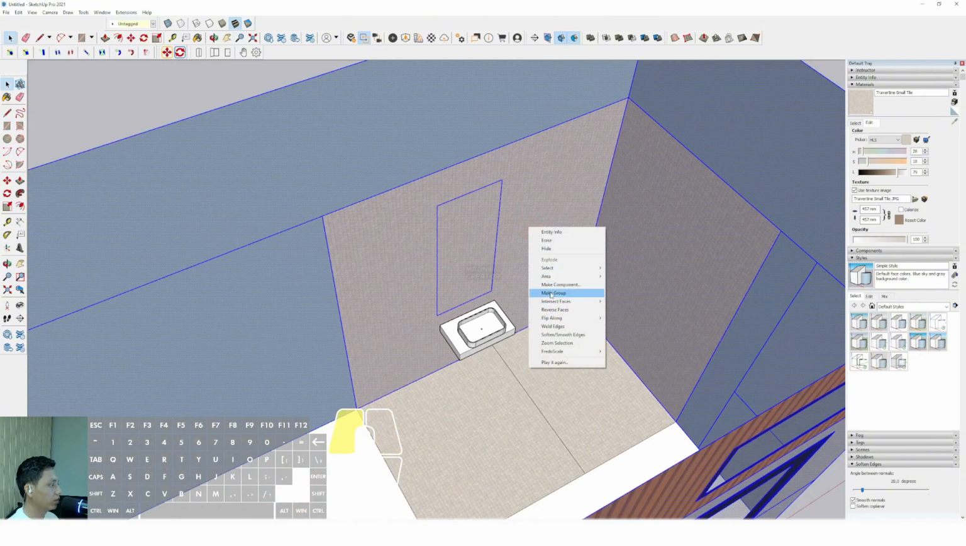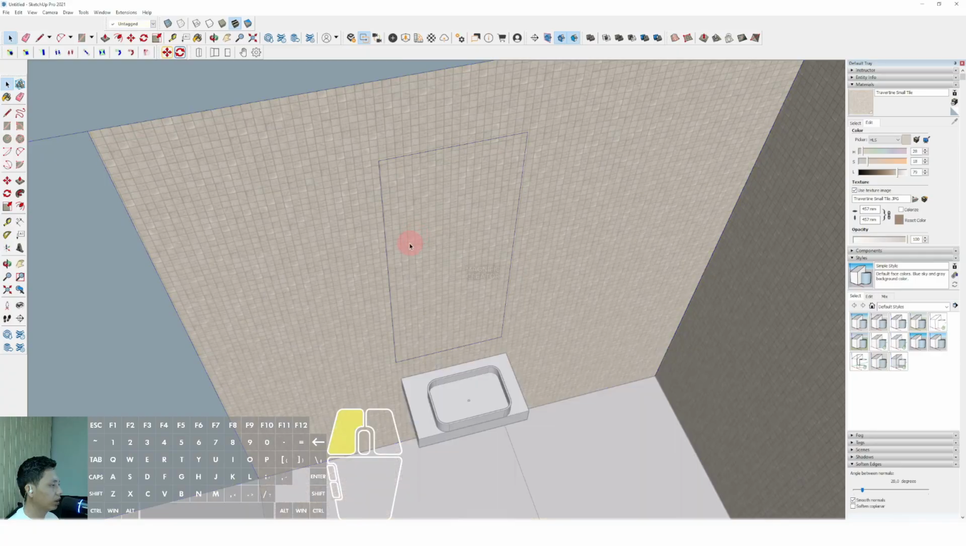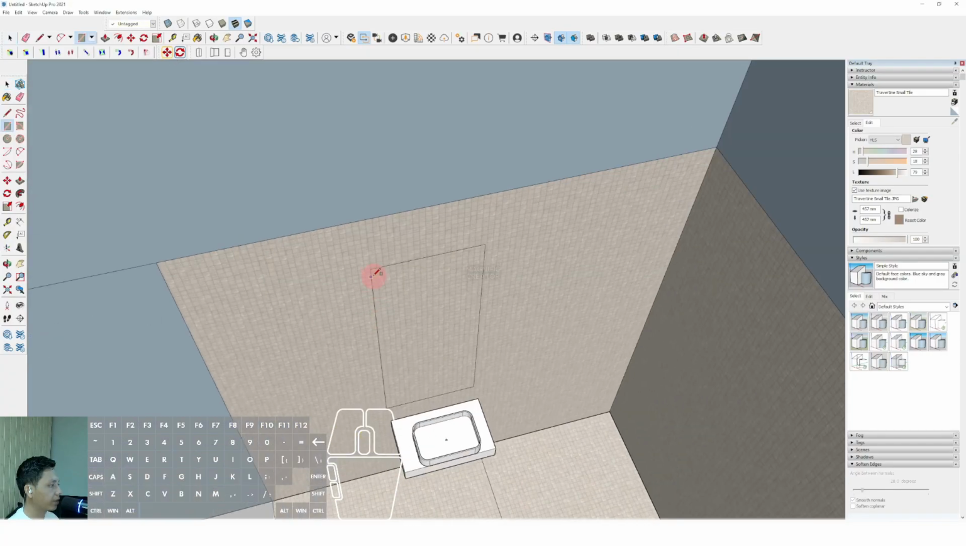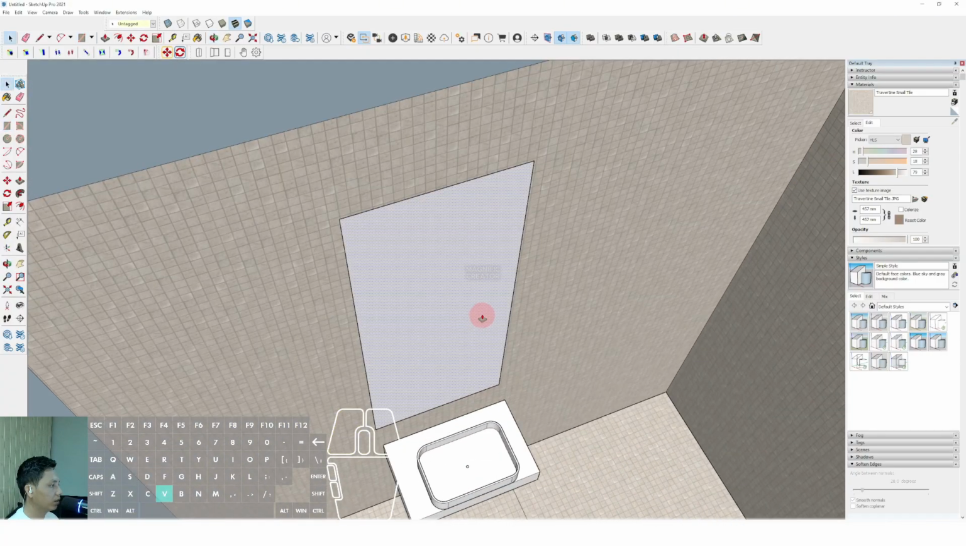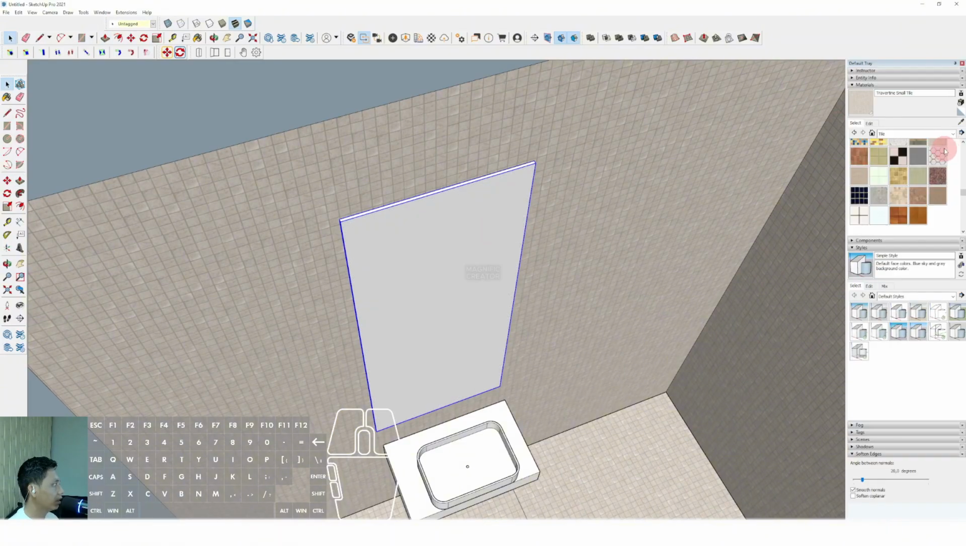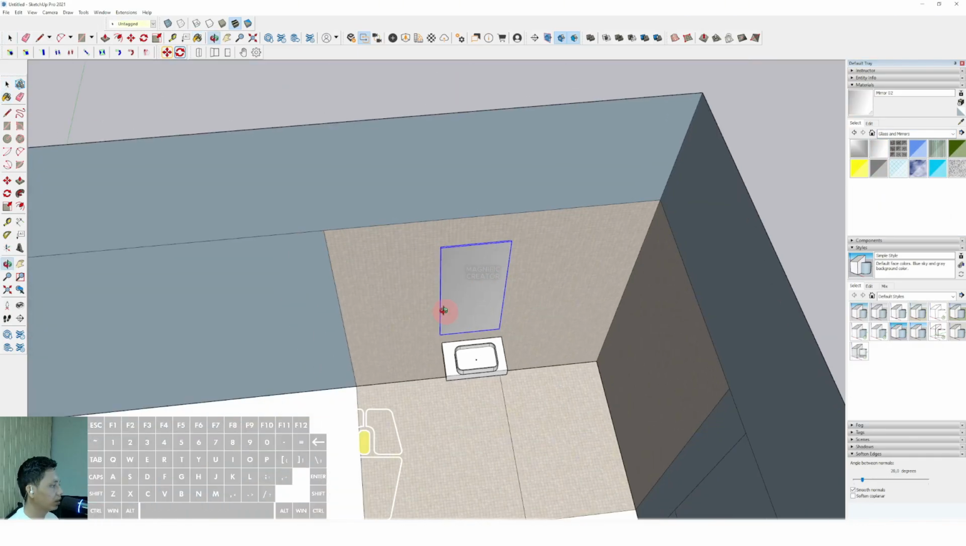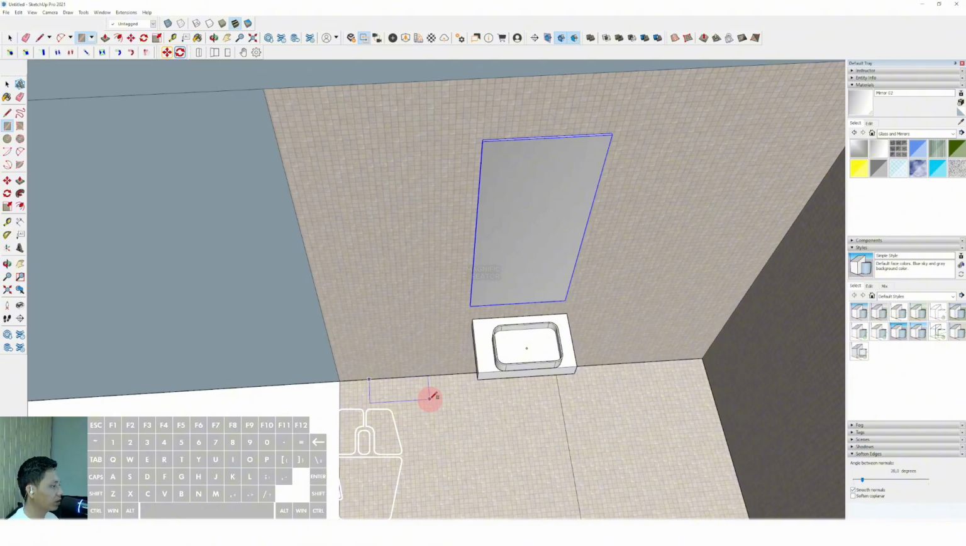Okay, we have to make it a group first, then we can make the mirror in here and push it to the front to give a thickness to the mirror, and select the materials, mirror glazing in here. And now we can draw the closet.